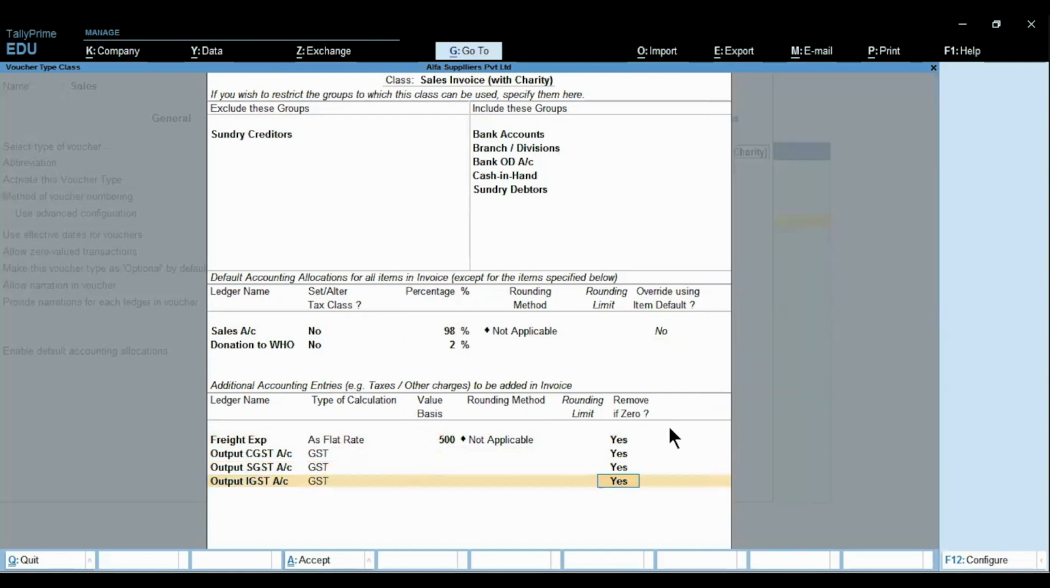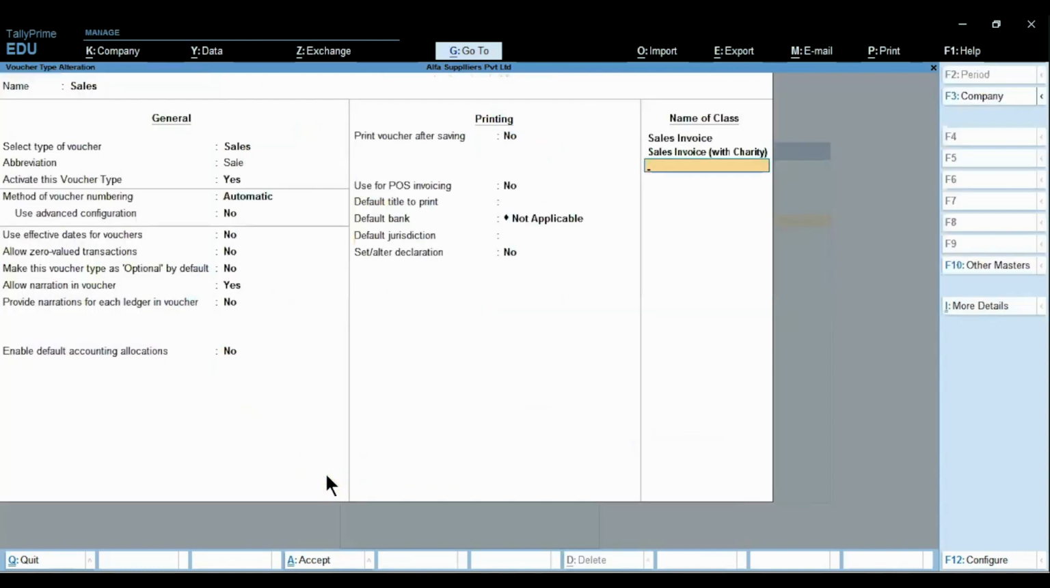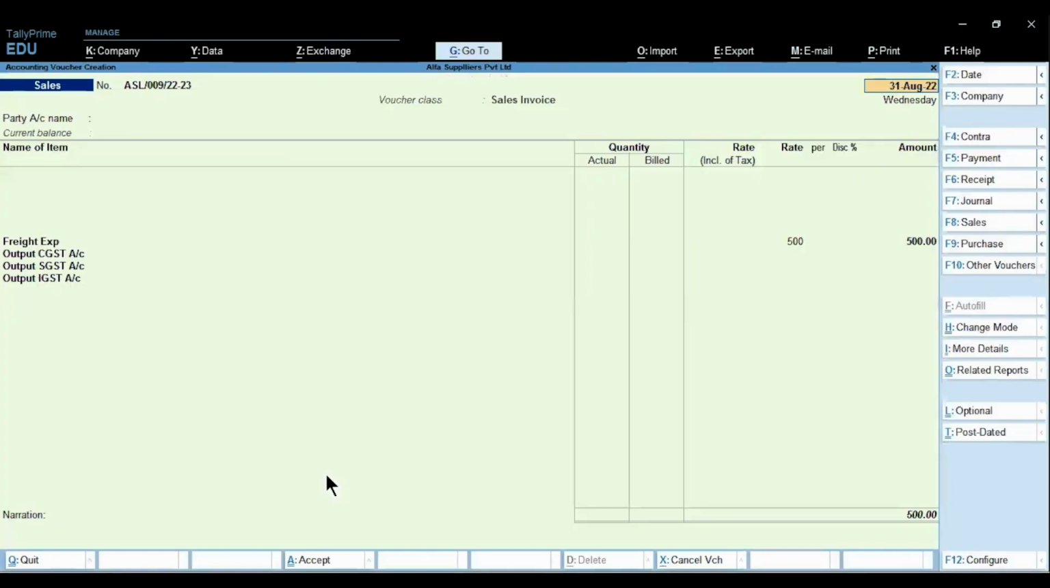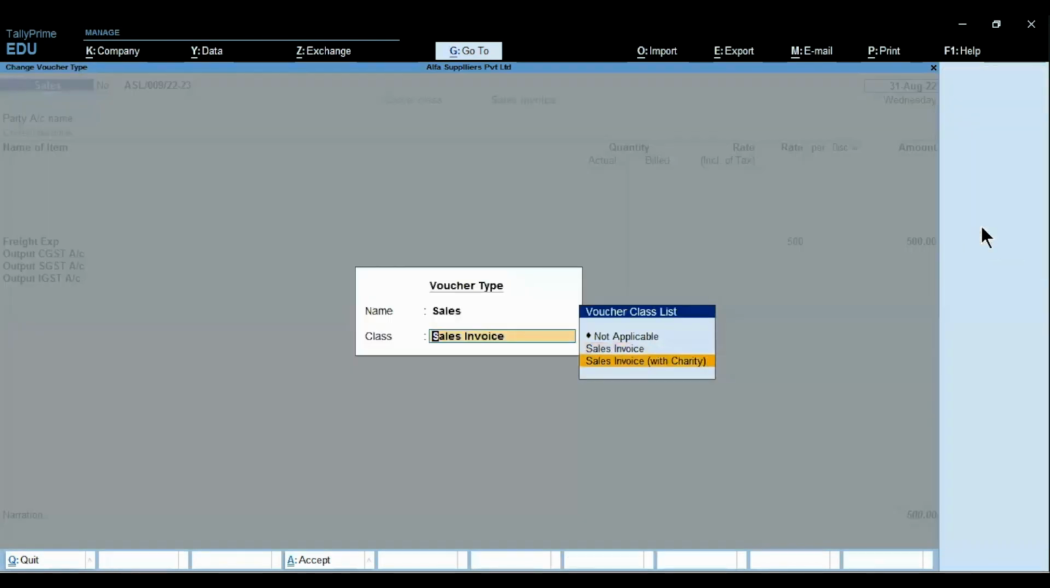See, it is asking whether to remove if zero. If any of the ledgers has zero value, after saving that invoice, if you once again open that invoice, you will not find that particular ledger. So remove if zero is activated here. So this is how we have created another class, sales invoice with charity voucher. Again, it is the sales voucher. If you want to change the class, press F8 in sales again, and select the class that you want to apply for this particular transaction.